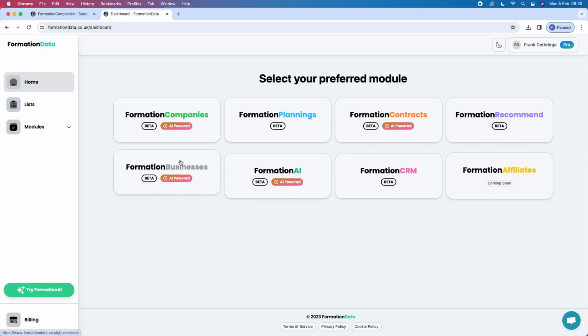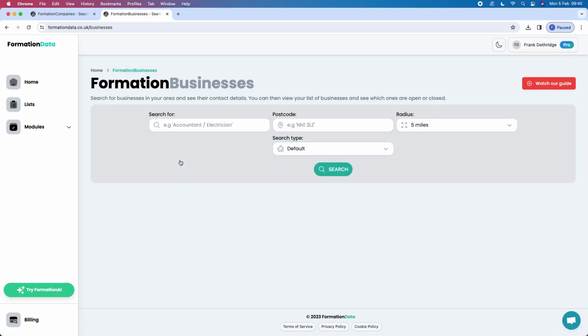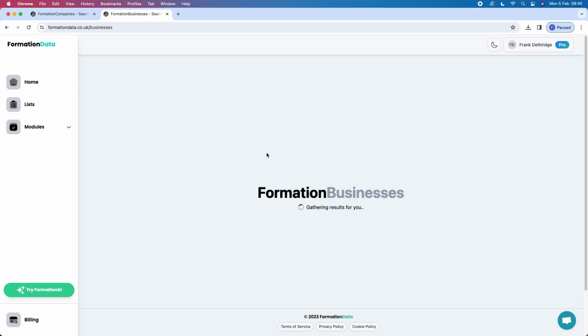Right, the next one that we'll take a look at is formation businesses. Now what this will do is, let's try N3 9AG within 10 miles, and let's search lettings agents. What this will do is find companies within your set search criteria, and I'll show you the difference between the two. So this is a default search.